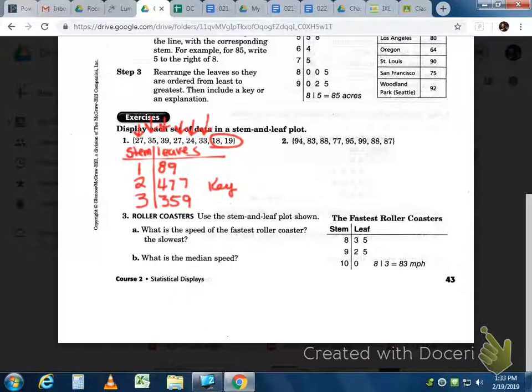Then I need to do a key off to the side. You pick any number in your list. It could be the first one, the last one, any in the middle, whatever. And you would write something like this: 2/4 equals 24. Now here's why you have to do a key. That stem and leaf plot could just as easily represent 2,400. Or it could represent 2.4. Because it's 2 digits here doesn't mean all of them are that way. So that's why the key is important. It tells you what kind of numbers they are.